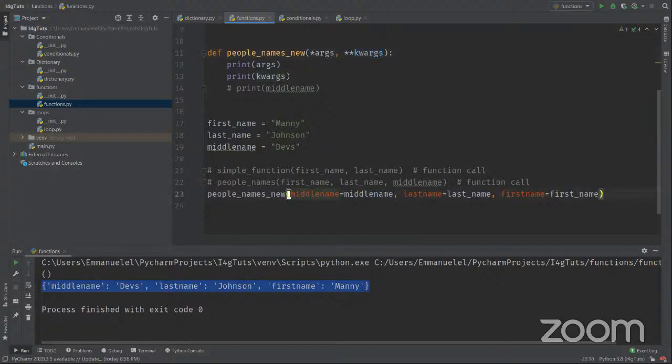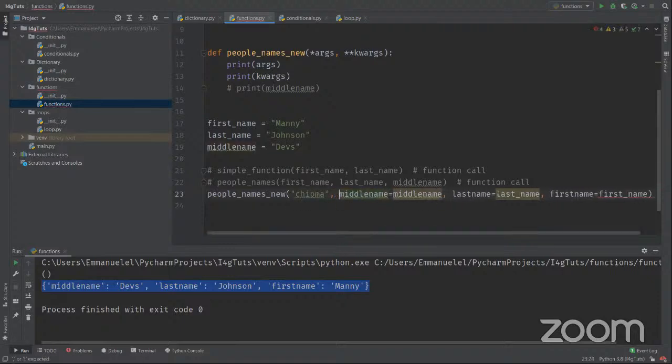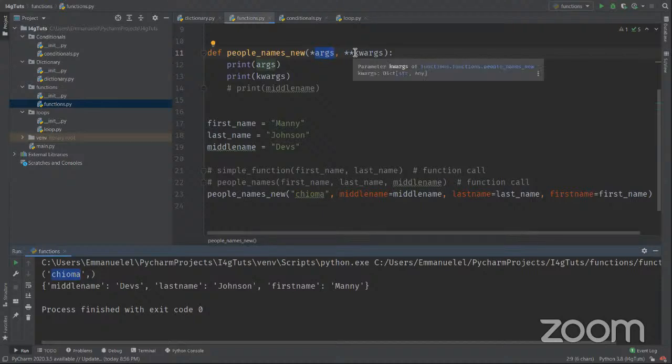The beauty about this is I can put endless arguments. I can put Chioma here. Now, if I put Chioma here, this is just an argument, so our tuple will be updated. If you look at our tuple, can you see Chioma is there? So this is a list of arguments, and this is a dictionary of keyword arguments. So you can see middle name, Debs, last name, Johnson, first name, Manny.